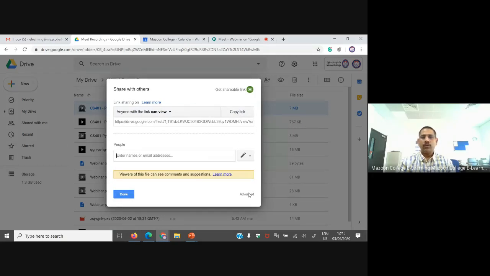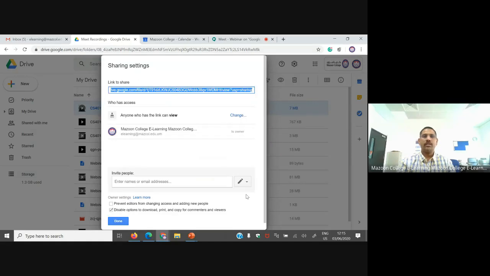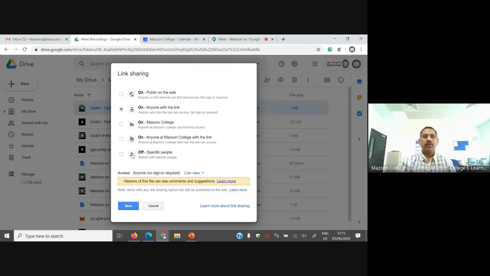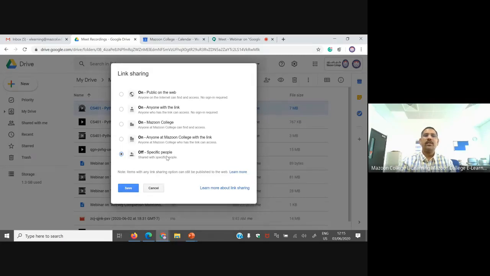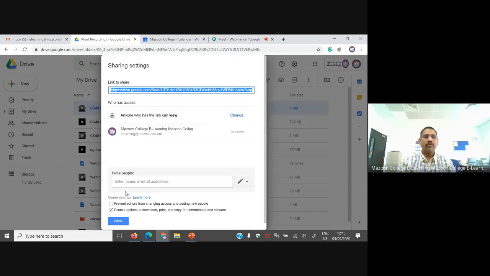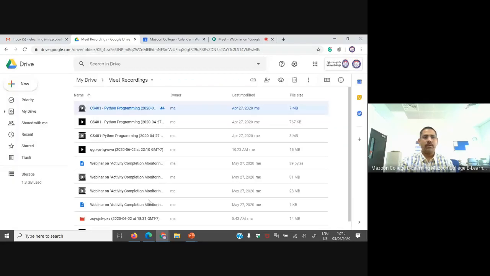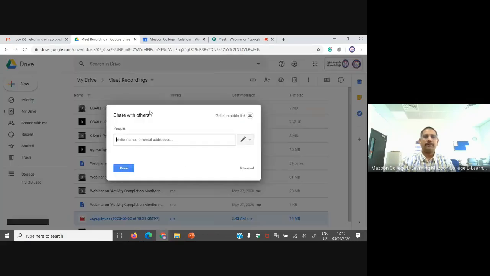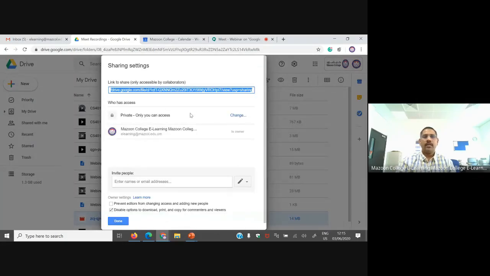In this window you need to go to Advanced. Once you press Advanced, you need to change something. What do you need to change? By default it will show specific people. It shows that by default because I already shared this one. Anyway, I will open another video, maybe you will get the idea. Suppose I want to share this video: go to Share, Advanced, and see here, private only. If you see private only, only you can access it.